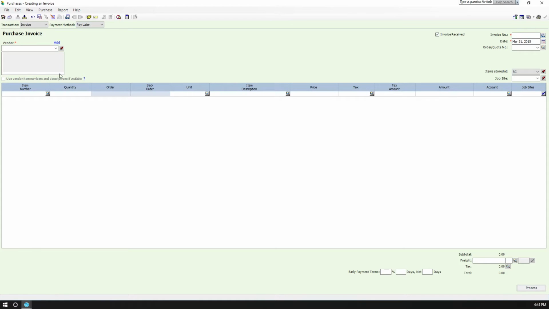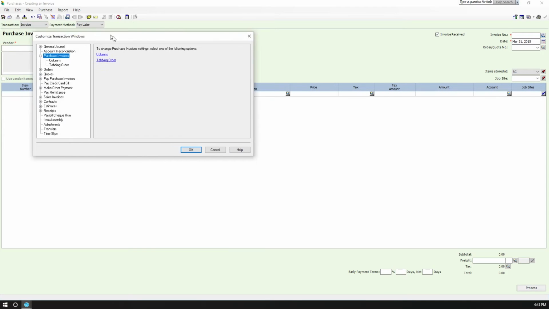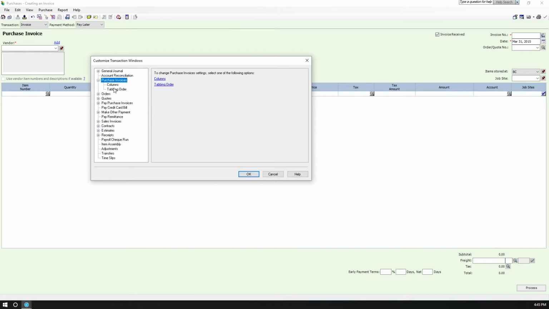So in order to change these options, you go up to the top here. There's a little customize transaction window button, which is basically just two boxes with an arrow between the two. If you click on that, it'll bring this screen up where you can change a couple of different options in a couple of different areas. This is just the easiest way to get to it.